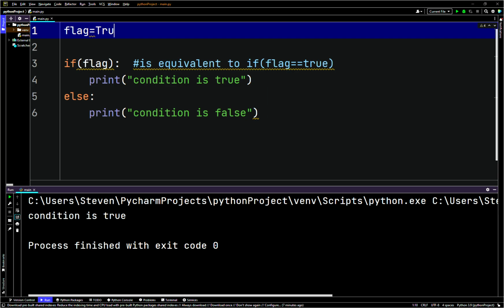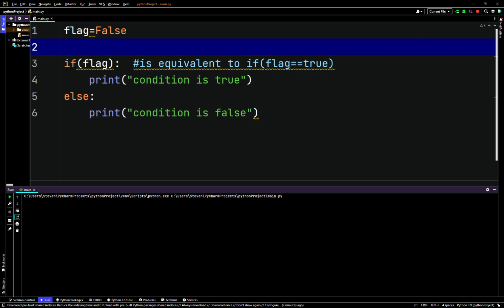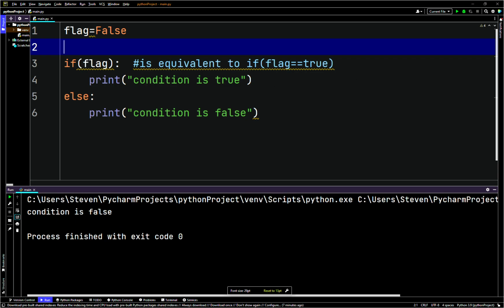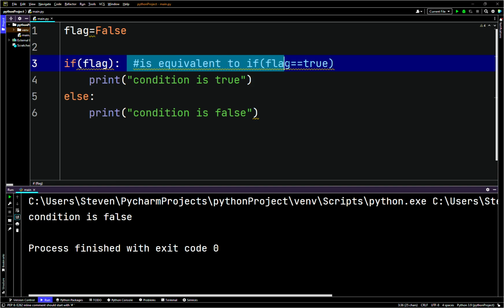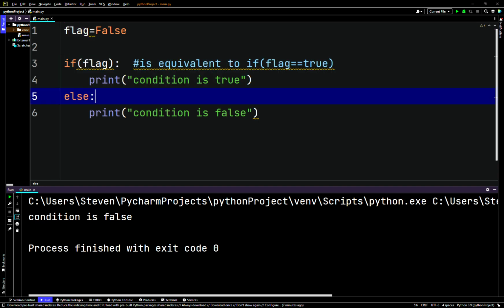We can change this to false. And now we'll print it, and then it'll say condition is false. Why is that? Well, that's because this condition is asking if flag is equal to true, because it says here it's equivalent to if flag is equal to true. So now flag is false, therefore this block is skipped to this block. This block will execute starting here because there's no condition here. So yeah, that's pretty much it.